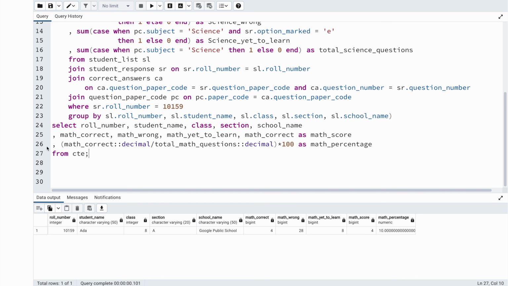There are too many zeros, so I'll just round this to 2 decimal points. I'm just going to say round of this whole thing to 2 decimal points. And now if I run this, you can see that I'm getting the correct math percentage. So I think this is all fine.